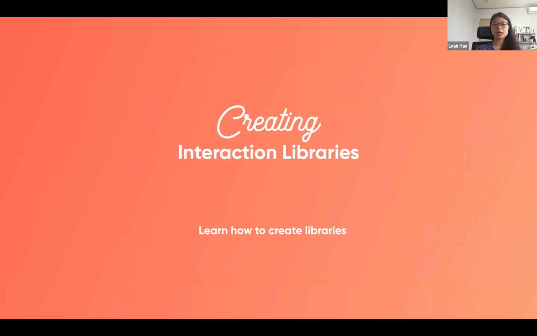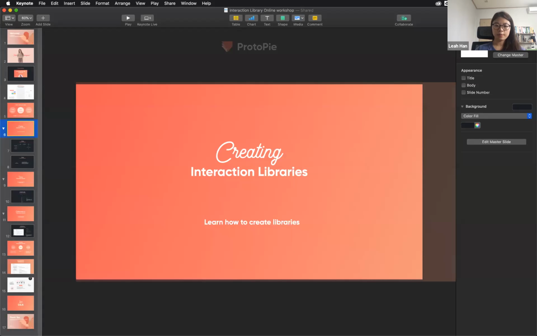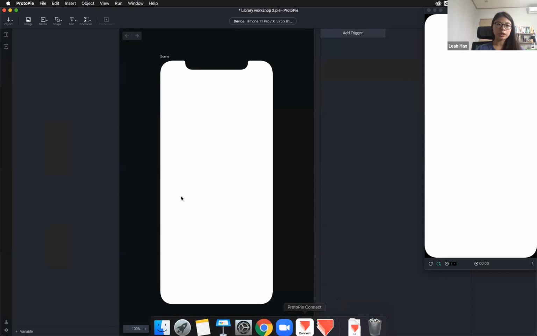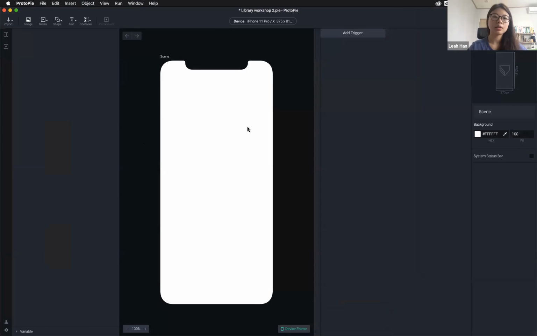Okay, now let's start our first part, how to create interaction libraries. I will open my Pie file that I prepared already. Okay, so there is nothing in this Pie file. Let's find out where my library is first. We need to go to the left side and click this component panel. And as you can see here, we have three library tabs: team, personal, and public.